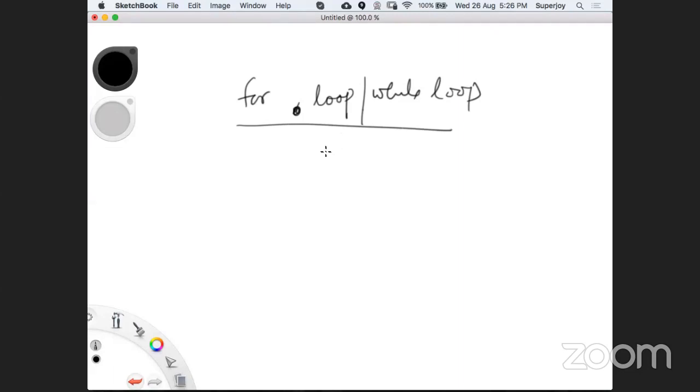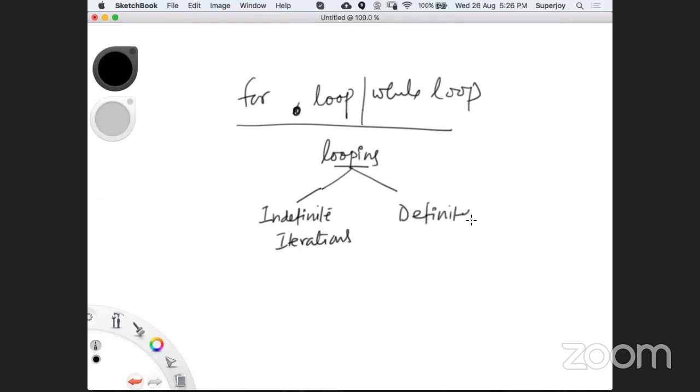Guys, in any programming language, looping is of two types. One looping is known as indefinite iterations. And the other is known as definite iterations. Okay, guys.